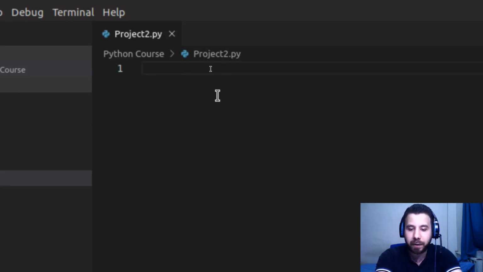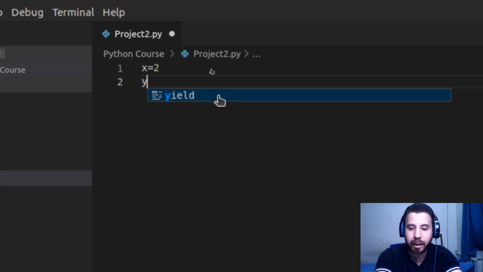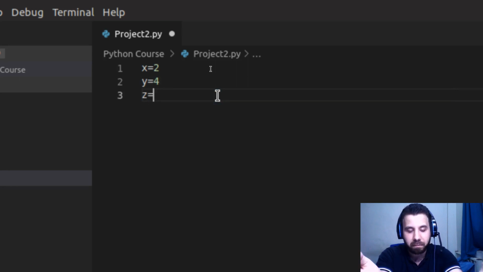We have the first variable, for example x is equal to 2. The second variable y is equal to 4. The third variable z is equal to, for example, 8.